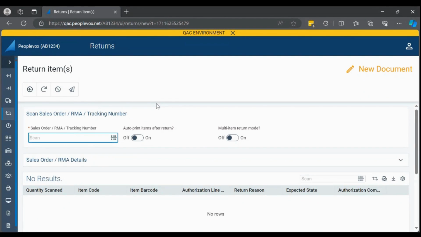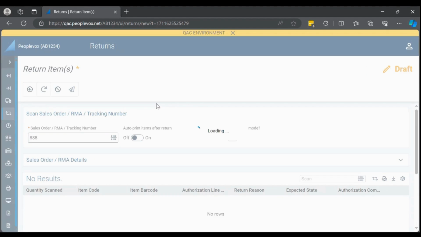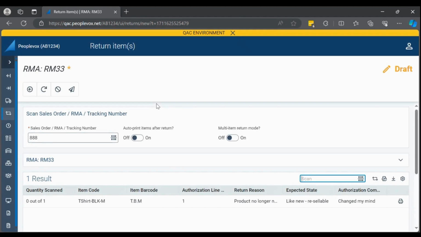So now what we're going to do is show how to process a return and then change the pre-populated return reason and expected state. So first thing we'll do, scan the barcode. In this case, we scan the tracking number of the shipment that's come back.